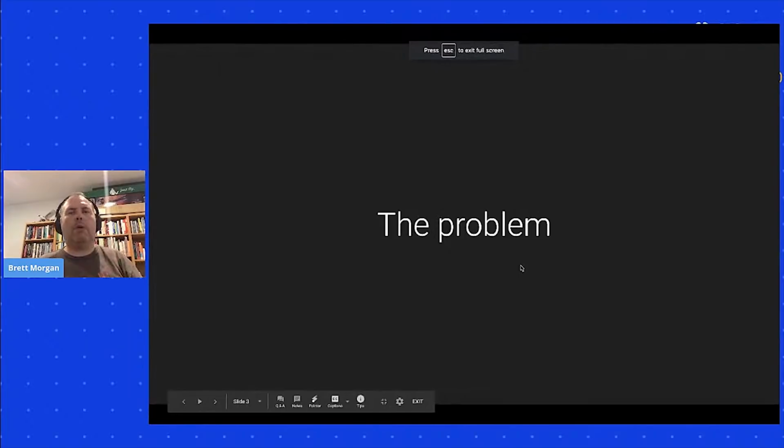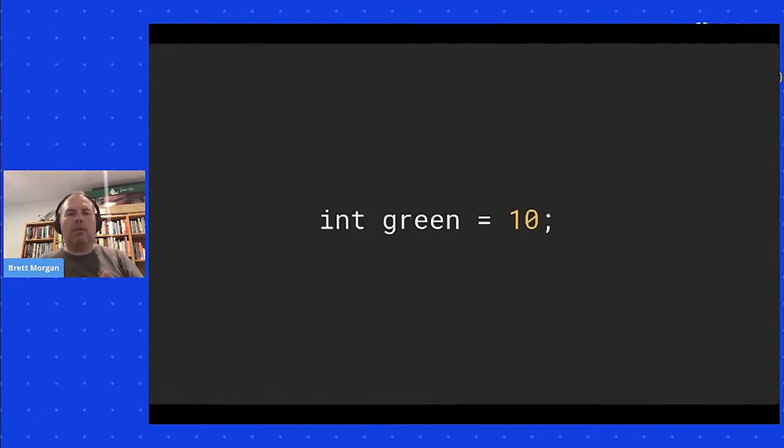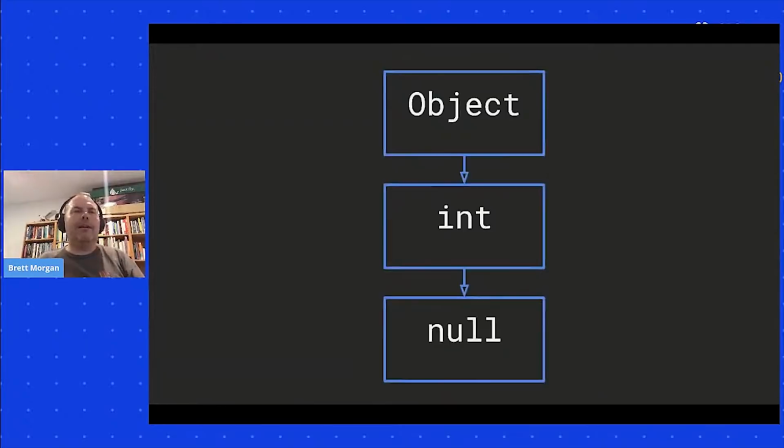So I've just run you through the problem. Let's look at it in detail. We've got this integer, it's green, it's 10, and that's all fine and dandy. But then I do this, and green is now not 10. What value is it? Well, it's actually null. As a programmer who's come through from C and Java, I look at this and I go, int green is null? Really? That's a thing? Well, it turns out Dart's current type hierarchy looks a bit like this.